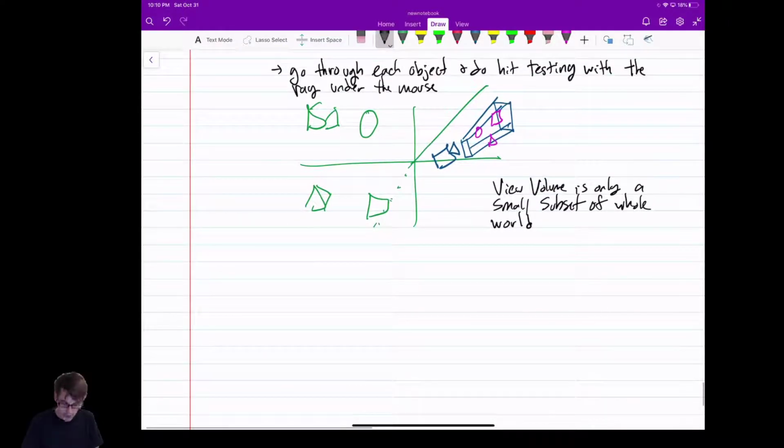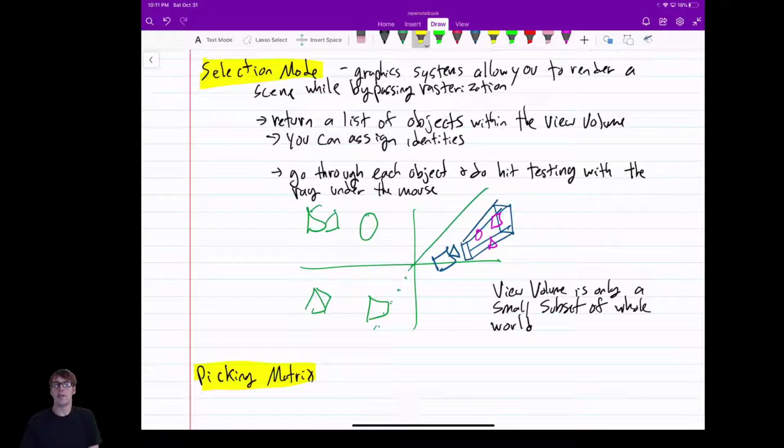Now, a variation on this is called the picking matrix, where selection mode renders the whole pipeline and gives you the list of things inside the view volume. Oh yeah, I should finish that up. Selection mode renders the whole scene except for rasterization and gives you a list of things that were still in the view volume pre-rasterization.